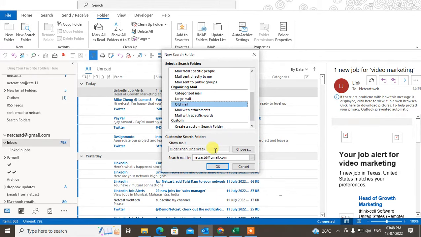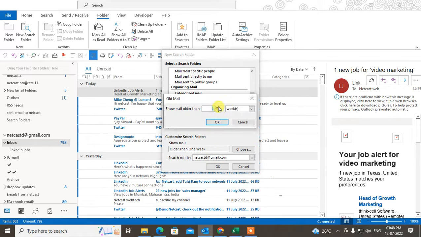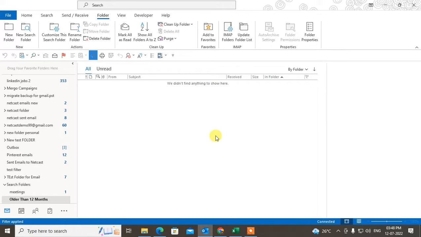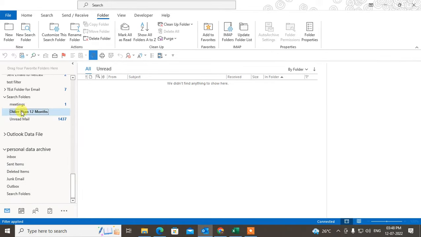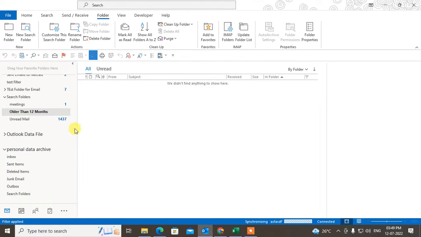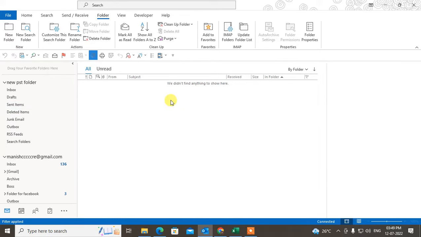After you select old emails, if you want to find emails older than 50 weeks, you can do that, or you can switch to months. If you want to find emails older than 1 year, type 12 months, click OK, and you will find your old emails older than 12 months here. Actually, I don't have any older email here. You can see a folder has been created and you can just click on it and find the old emails. I don't have emails older than 12 months.